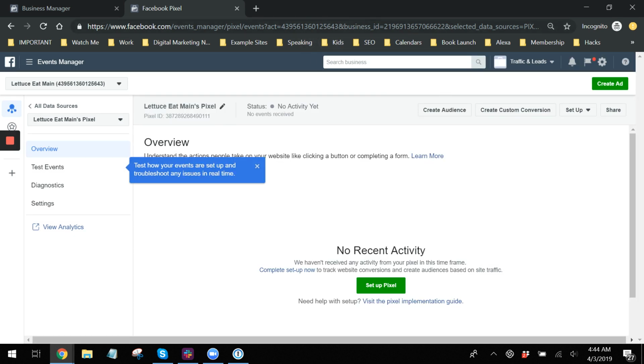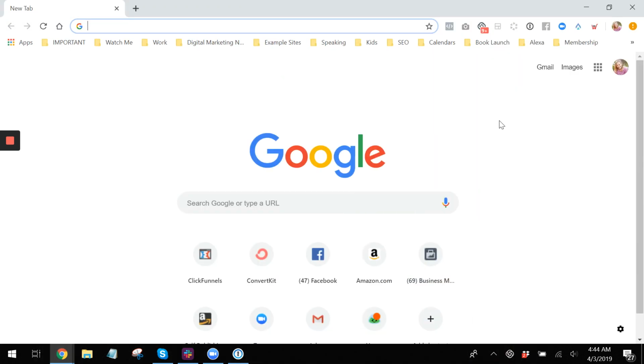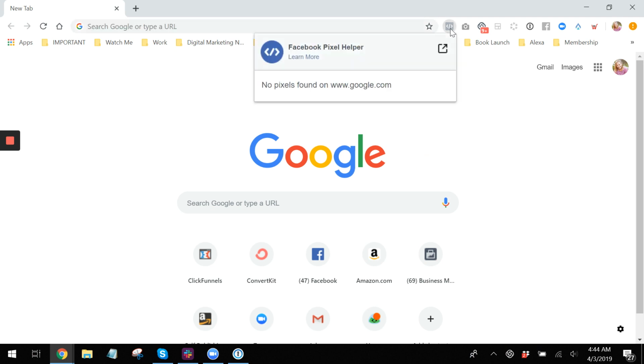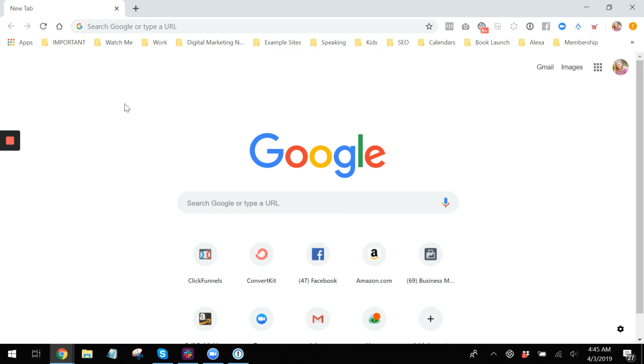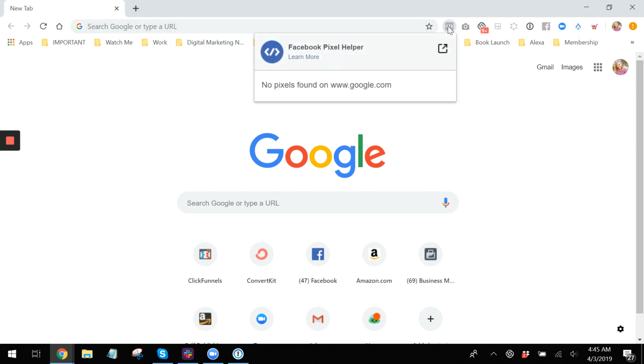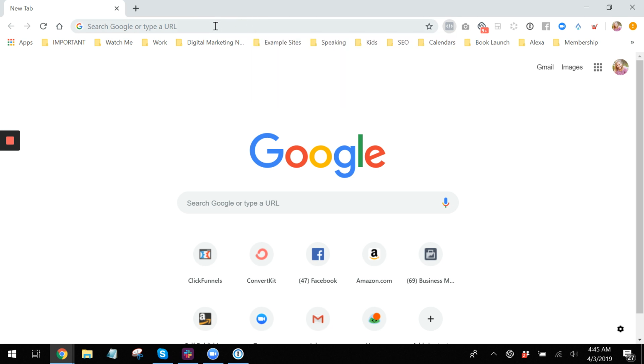To test the good old Facebook pixel, here is the best way to do that. You're going to want to install Facebook Pixel Helper. It is a free Chrome extension, and you can see it right here. This is the little icon once you get it installed. You just Google Facebook Pixel Helper, it'll tell you to install it, you hit install, and you're good to go.